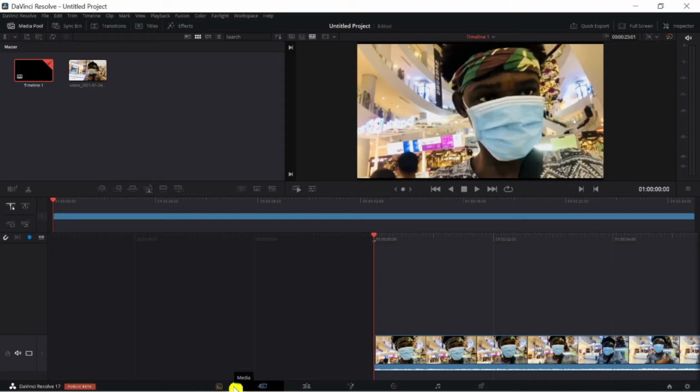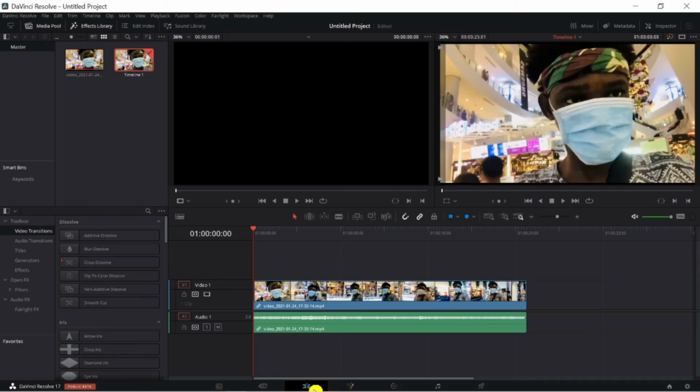We have so many interfaces here. This is DaVinci Studio 17 Beta. So you have here media. This is cut. So you go to edit. That's the interface for edit. So here you can trim, cut, add in, and do whatever edit you want to do.